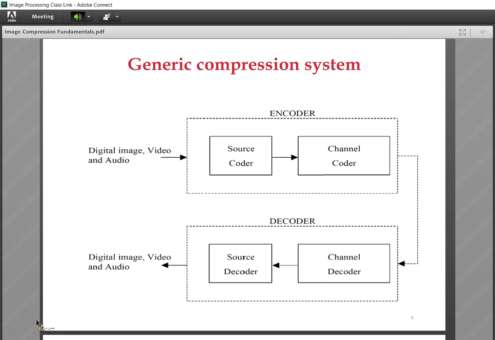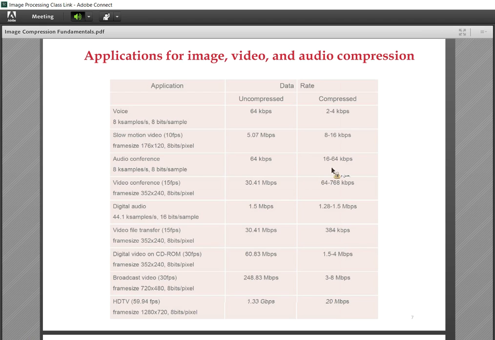In this slide, this item divided by this item. For example, here, 1.3 gigabit per second, or about 1300 megabit per second, to 20 megabit per second is about 65. About 65 ratio is very good.